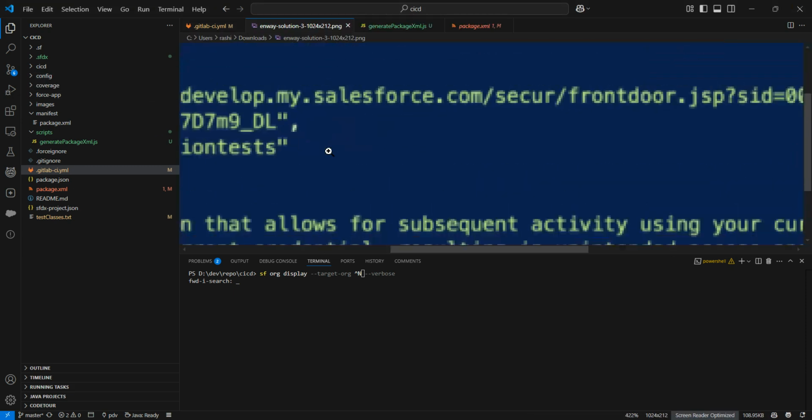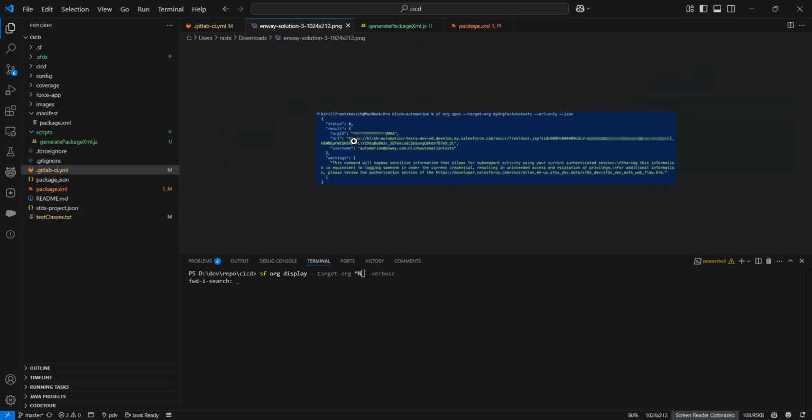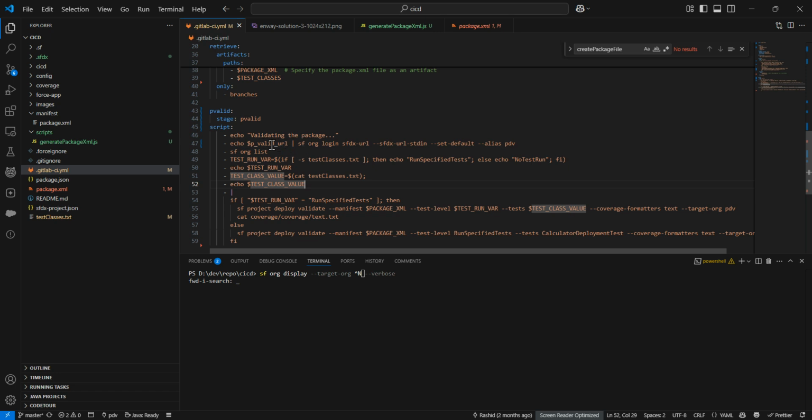So this will generate this logic. Whatever is written in the URL section, you need to copy and paste into your CI/CD variable. So you can create this CI/CD variable, and then it will work, and you can mention your dev environment alias name like devs or anything. And this is the list of all connected orgs, which you will also see when you run it.